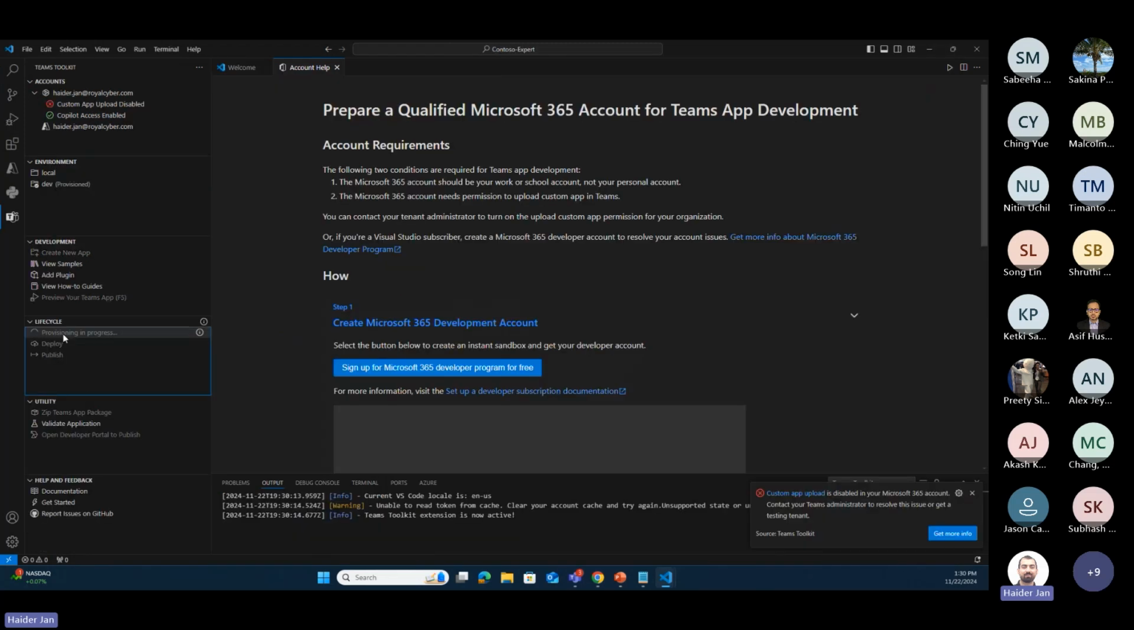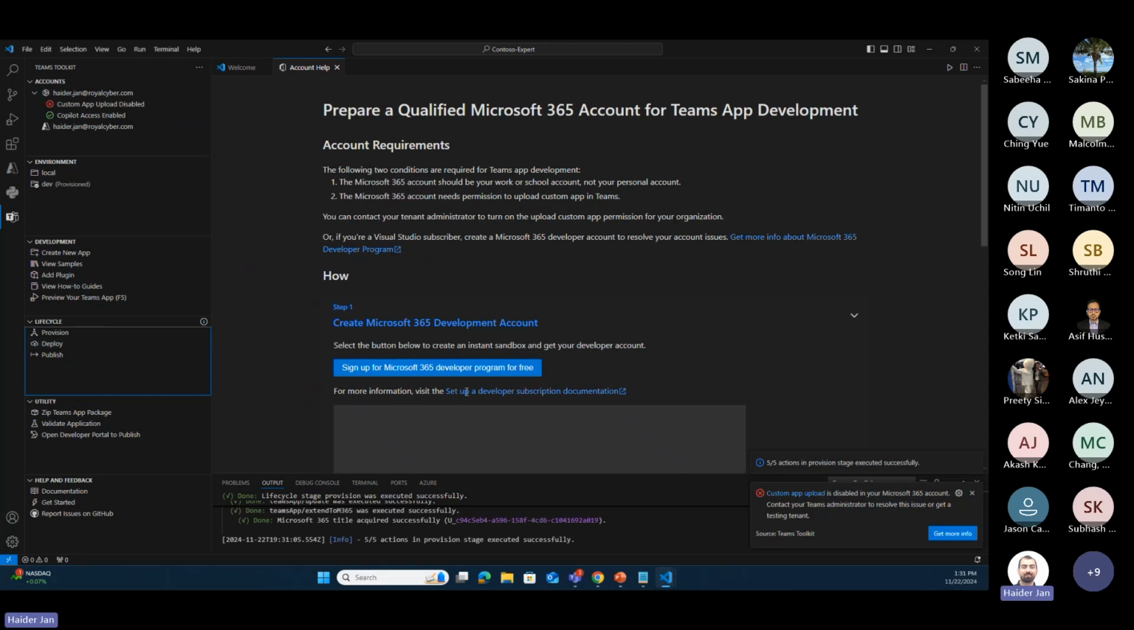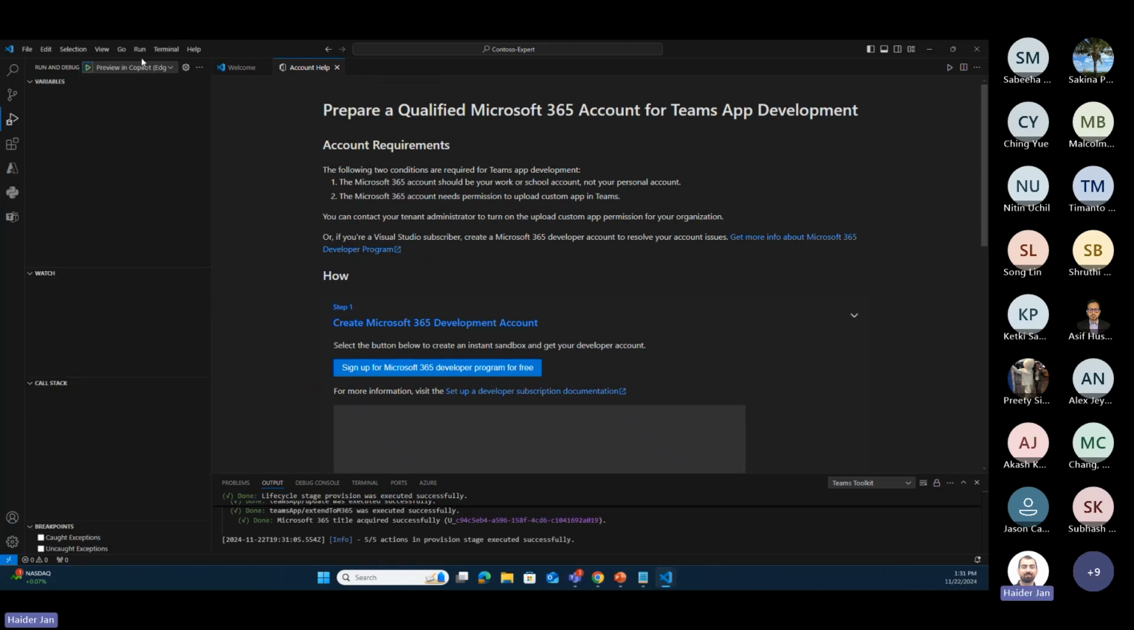I'm going to click on provision here again. And we see that the provisioning has been done successfully. It says custom app upload is disabled. That doesn't matter because we're not trying to upload any custom app. All we want to do is to see our agent in action before somebody even has access to it. Right, so let's go to debug mode again and preview in Copilot Edge.